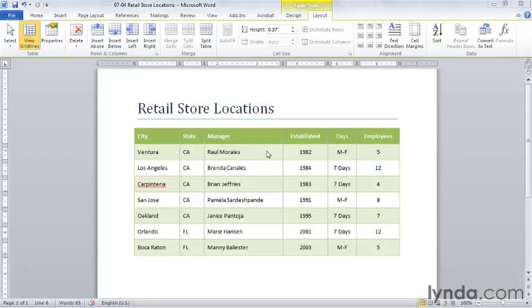There are 3 kinds of data that Word recognizes. First, it recognizes plain text like Ventura, CA, and Raul Morales. It also recognizes numbers like 5 and 1982. And finally, it recognizes dates. And when we sort items, we always want to make sure we sort them in the correct type. If we sort, for example, a column of numbers as text, we'll get a result that we really didn't expect to see. So we'll try that so we can take a look at it.